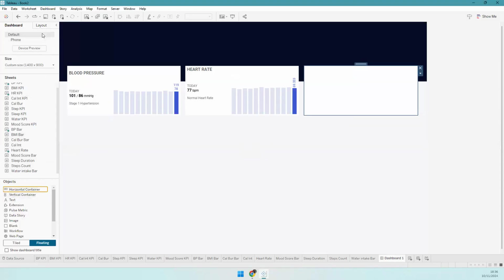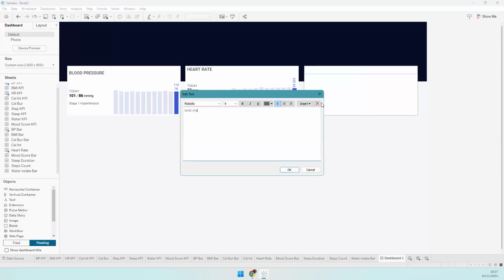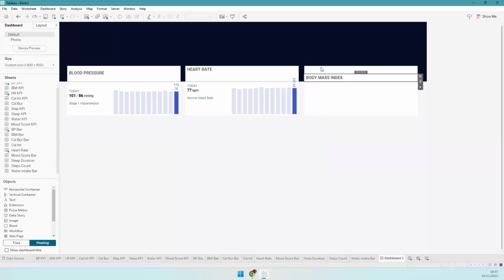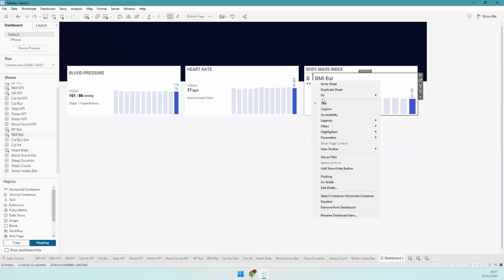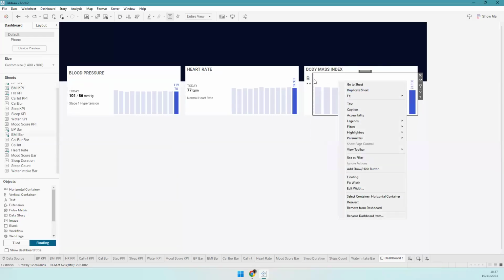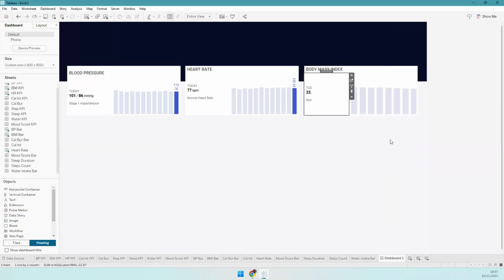So I'm going to place my blank here. I'll place my horizontal container here. I'll place my text here, and this should be body mass index. Okay, 12 bold, boom. Remove this one. Then I'll put my BMI KPI. I'll put my BMI bar. All right. Add title, and I'll make it 178.